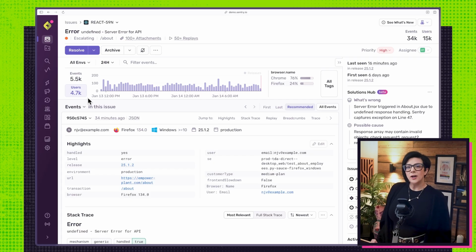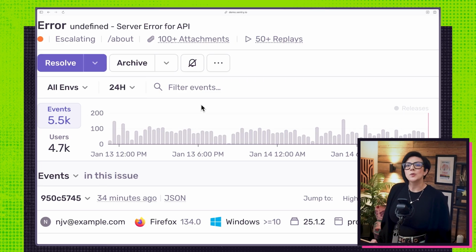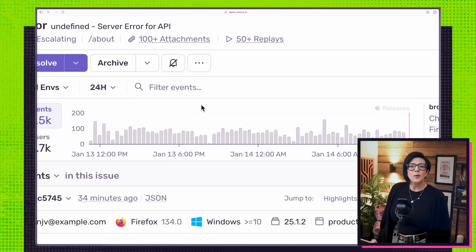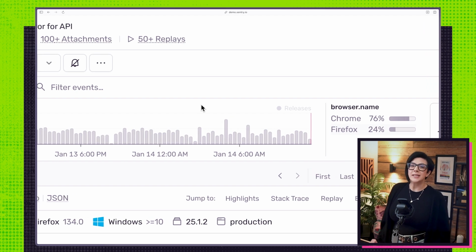The events bar chart has been moved from the sidebar to the top of the UI and shows how many events were affected by this issue. This gives you a quick gut check as to the issue's priority. If there are only 1 or 2 events, maybe it's not that important right now. But if you see thousands of events, it might be worth dropping everything to debug this issue.